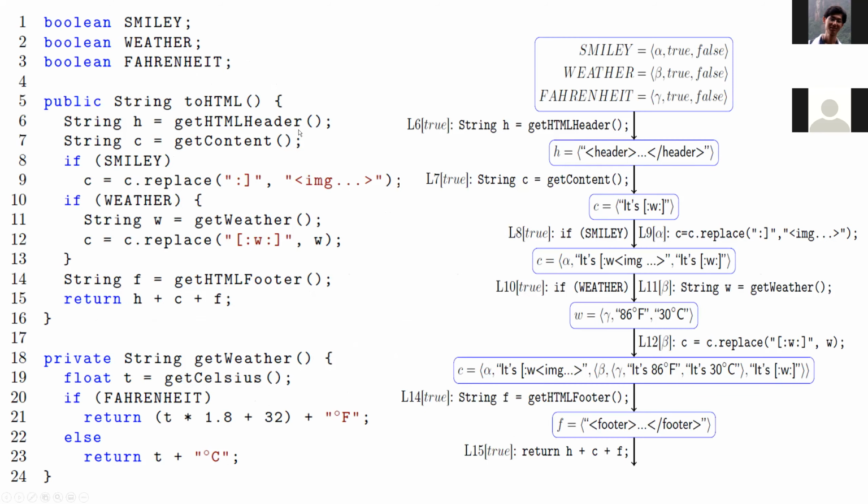So this is the example code that I'll be going through. On the left is an extract from some of the WordPress source code, and the main method is this toHTML method. Firstly, we identify that there are three configurations at the top: smiley, weather, and Fahrenheit. These three configurations can give rise to a total of 2 to the power 3 combinations, based on whether each is true or false.